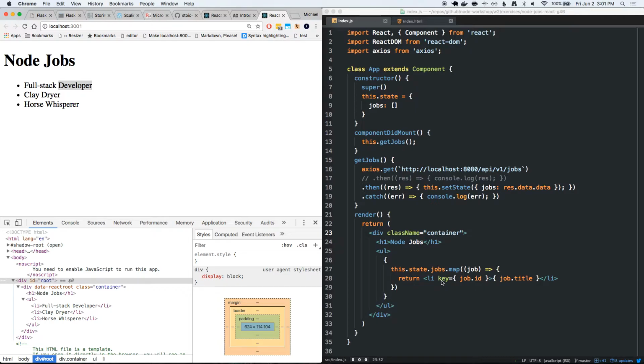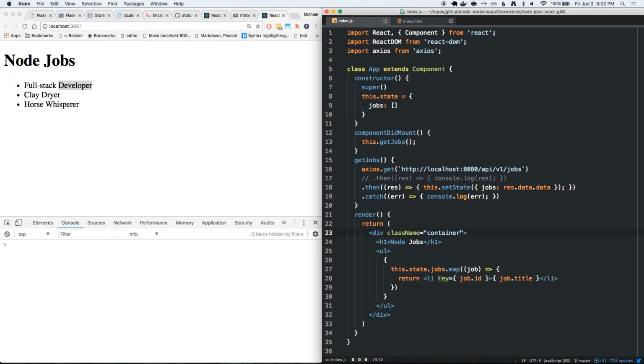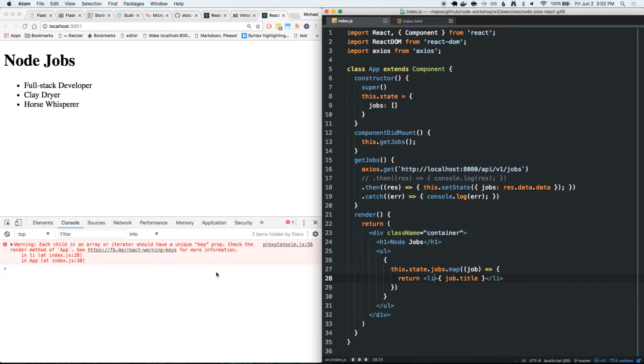And with React, by putting this key as a unique ID, React will keep track of this. So if I change a title, it is going to re-render everything, but it's going to do it a little bit more intelligently, and it's going to be a lot faster. So this is for performance reasons. I think if you take this out, it won't throw an error, but it will throw a linting error. Oh, it's actually going to throw it. So it's just a warning.